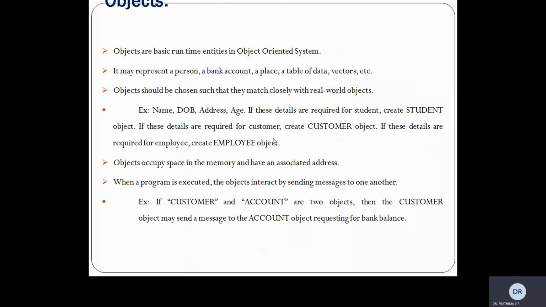An example here could be name, the date of birth, age, the address. If these details are required for the student, we can just create a class called student, and for this student, we can have an object which is related with the help of necessary variables. And here we can observe objects specifically occupy some space in the memory and it will have an associated address.